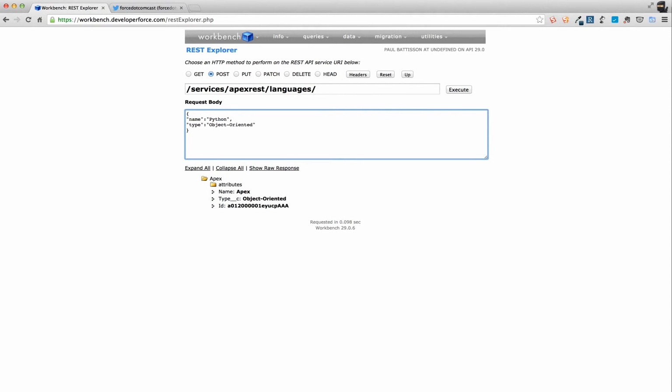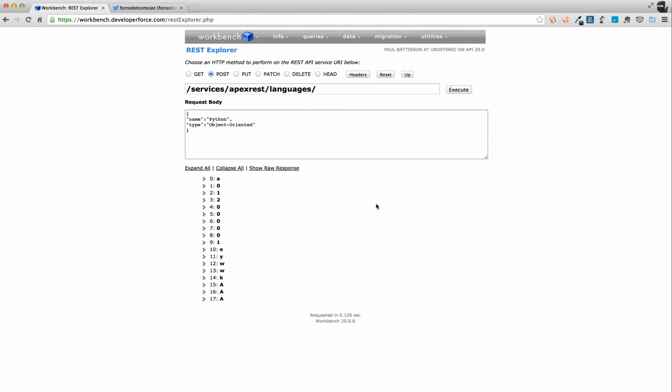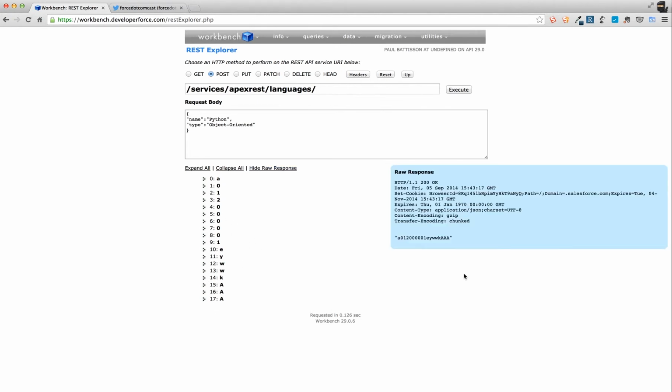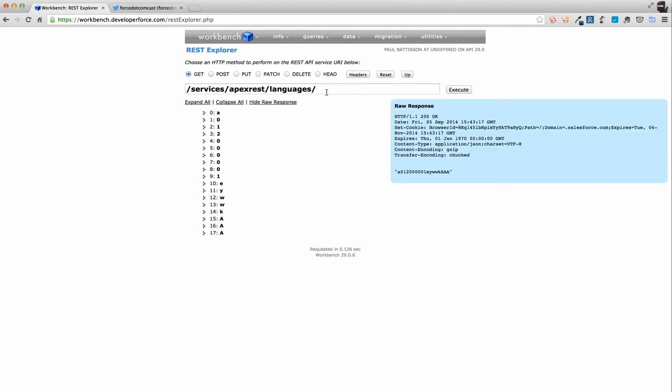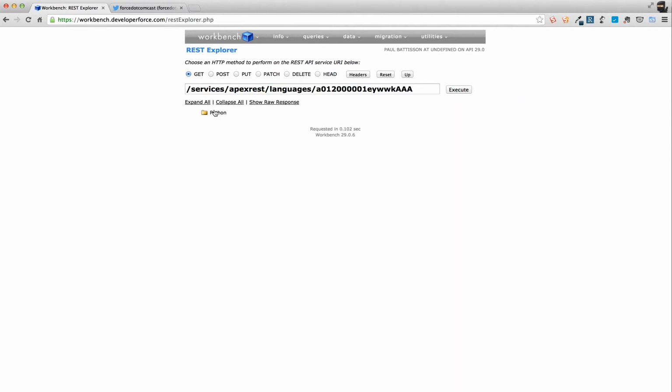So that's our standard parameterization in the request body, and we execute that. And you can see it returns a string ID, which is deserialized into characters here, but we can view the raw response. We can get this ID, and if we call get with that ID, then we return our new Python object. Very simple, very quick and efficient.